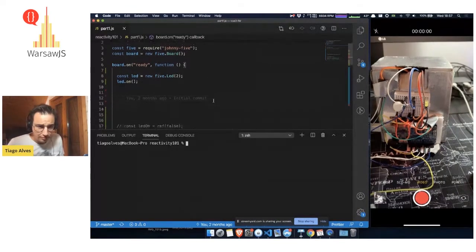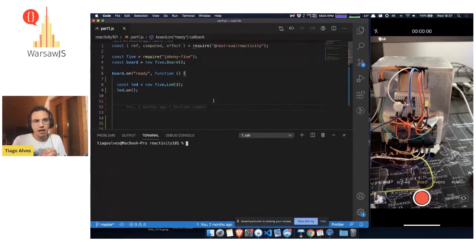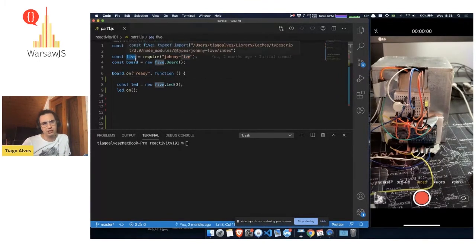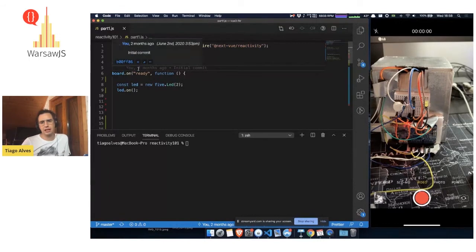So first, let's understand a little bit just the basics on how Johnny-Five works. With Johnny-Five, you have to import five, which is the Johnny-Five API, and then the Board class. You have to create an instance of a board. A board kind of represents a piece of hardware, in this case, the Arduino.